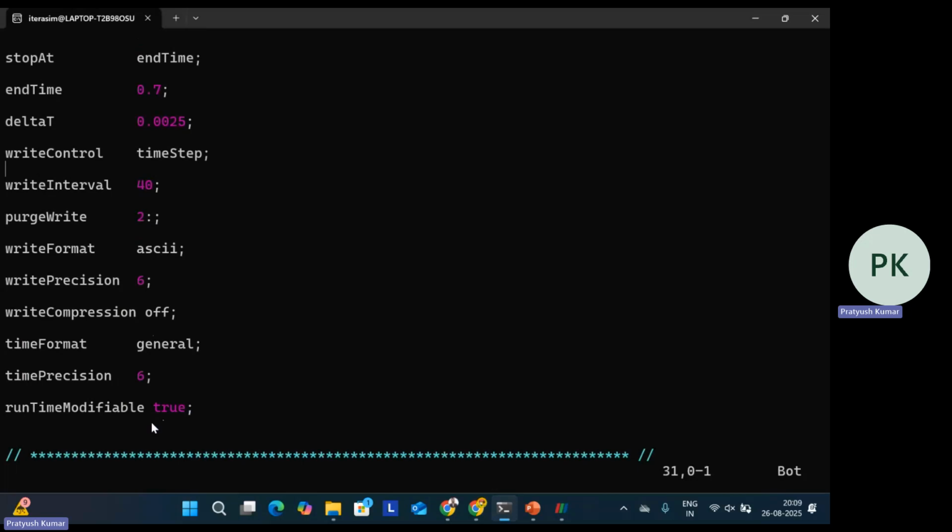Yeah, of course. So it will take the delta t based on the coherent number. Okay, so that you can use for the purge write. I think you can understand what the purge write is. Okay, this write format, so sometimes you can save your folders in the format of binary files. So there are two options, one is ASCII and one is binary.